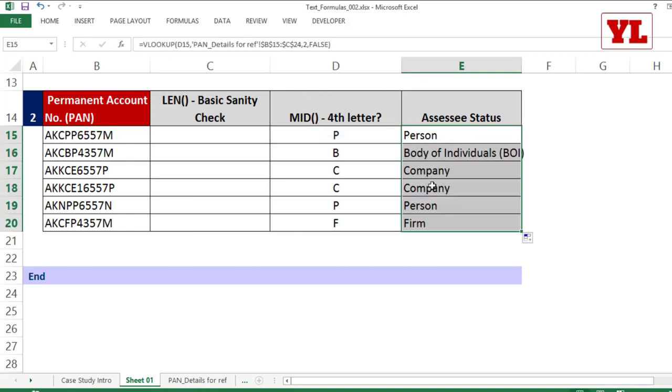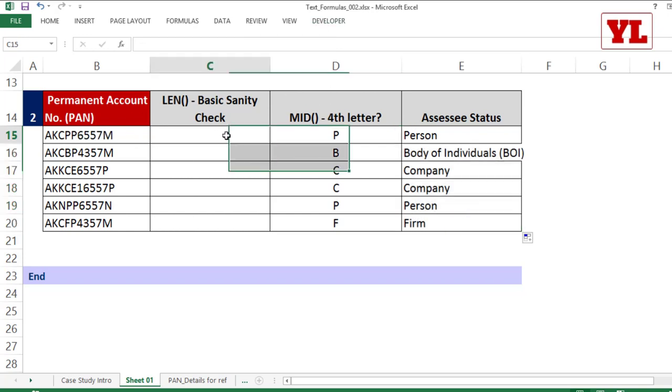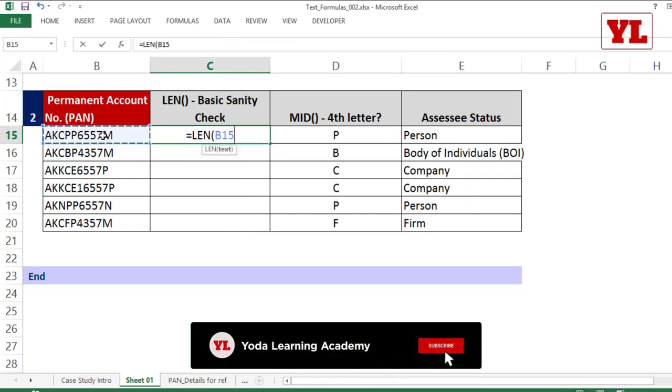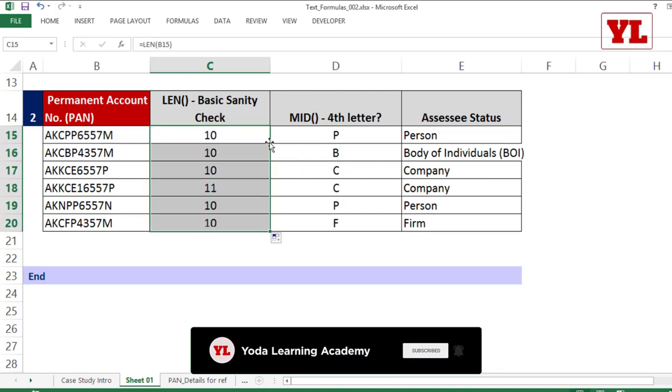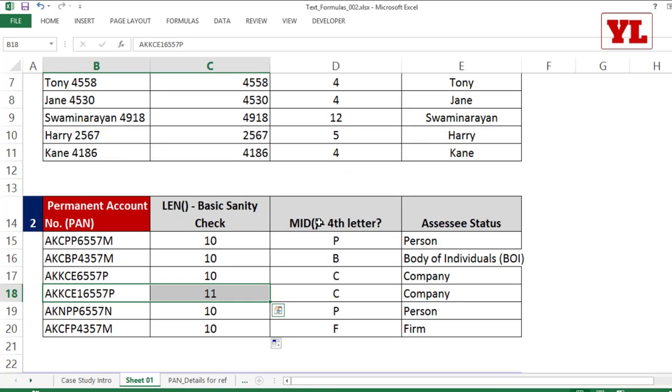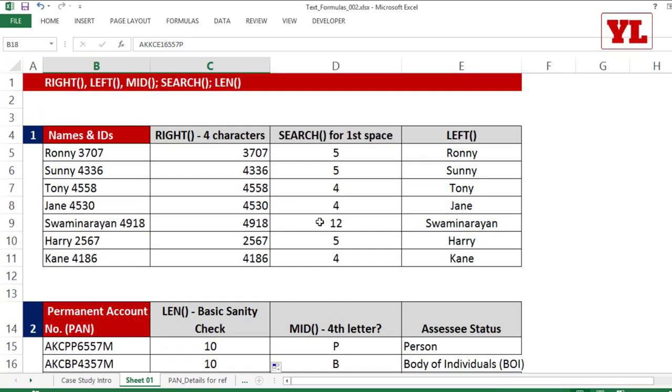Body of individuals, company, person, and firms. So there you go. This was a quick tutorial on the mid formula, and in the Indian context, how you extract the assessee status based on the PAN number. In fact, generally I also apply another test logic which ensures that the length of characters is correct as it's supposed to be. So as I copy paste it down, notice one of the PAN numbers has been misspelled because there are 11 characters, which is not correct. This was just an add-on. The main point is with respect to the mid formula in the context of left and right too.